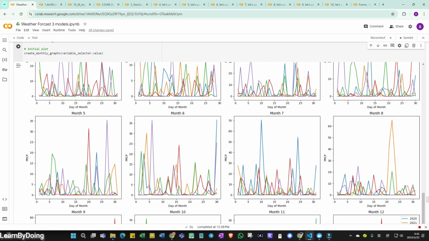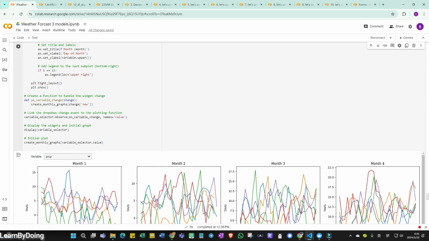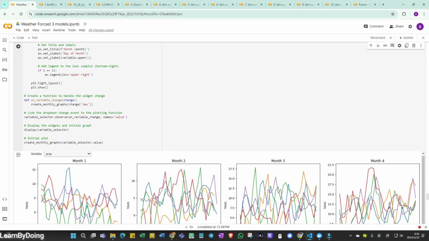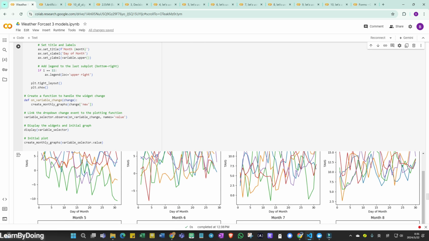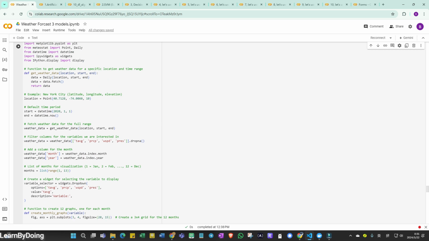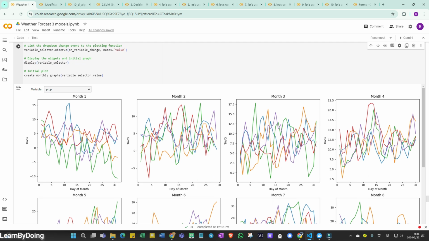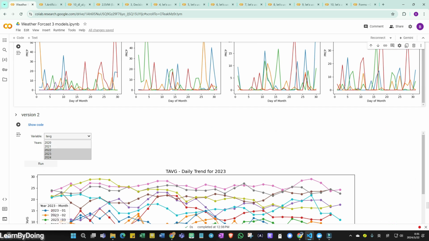So as you can see here, in the first instance, if I choose a variable, I can see the several years' trend on specific months: 1st January, February, and so on. This is the first version. As you can see, we can see some trend, but it's not very clear. So let's see how we can improve.